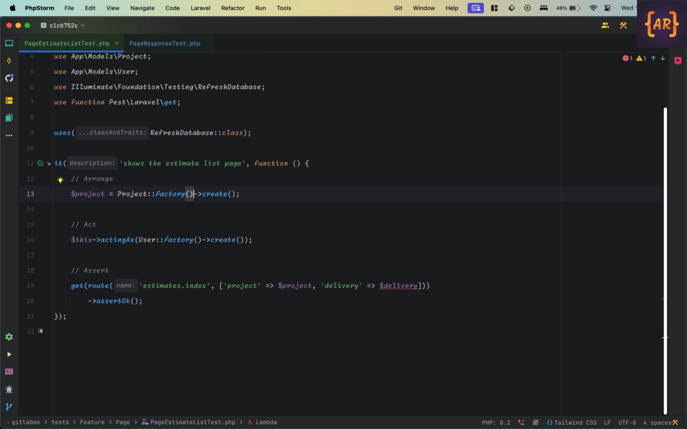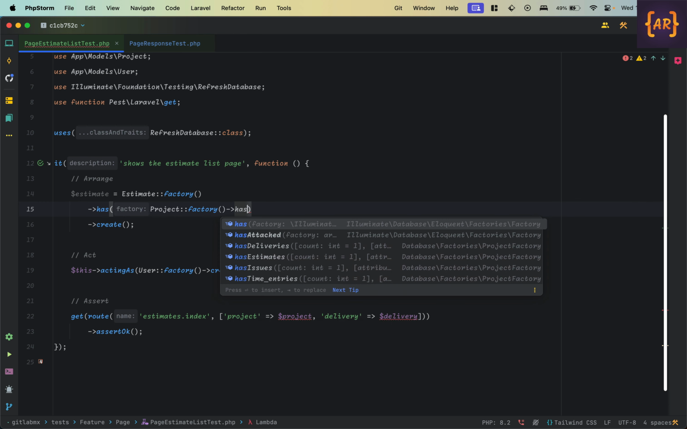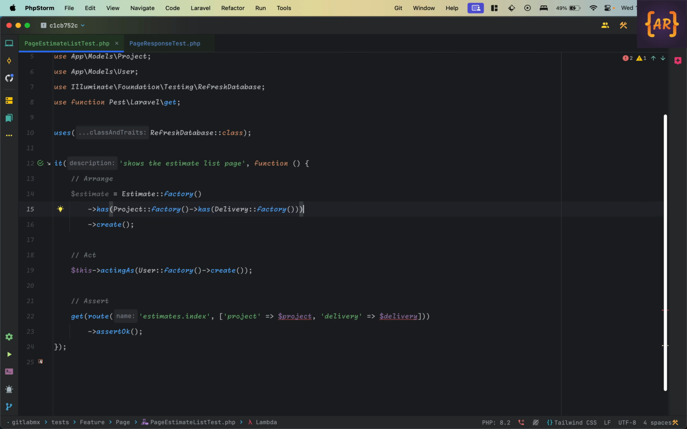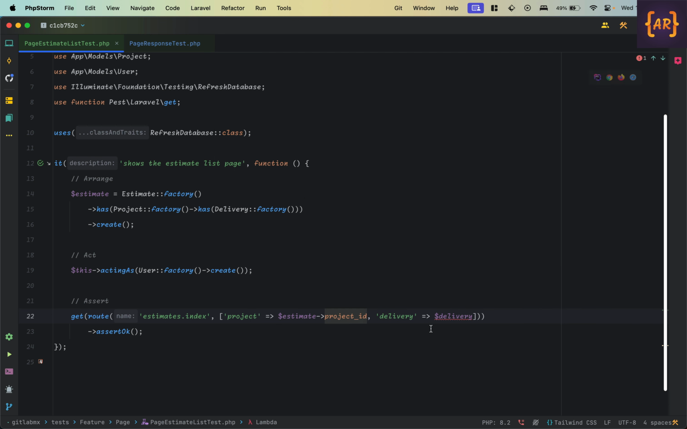I'll do factory has a project. Sorry, I need the estimate, and the estimate has a project which has a delivery. Okay, because we have three levels of dependencies. So with that, I will need to change a little bit: estimate project ID, estimate delivery ID.